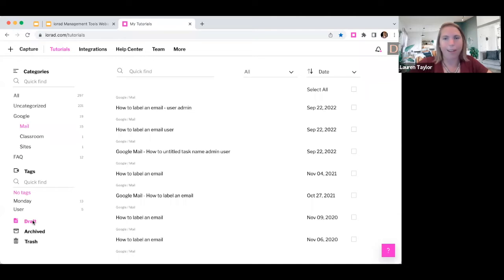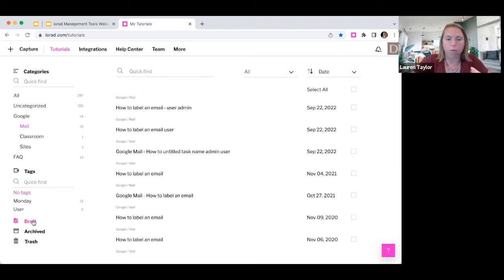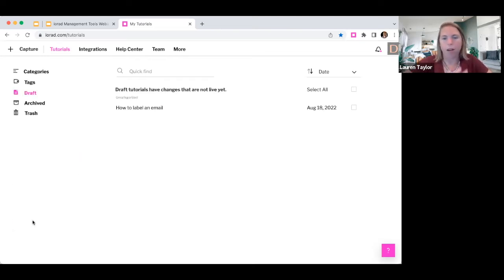The good thing about iorad is it does make your edits instantly available to everyone. The bad thing is if you're working on a longer edit, you don't want people to see the tutorial mid edit. So the nice thing with draft is you can make a draft, which is going to make a copy of the tutorial. You'll just click on the tutorial, click draft, and then it's going to create a copy of this tutorial so that you can work on it on the back end while the other one stays live for people to see, and you aren't disrupting their flow.